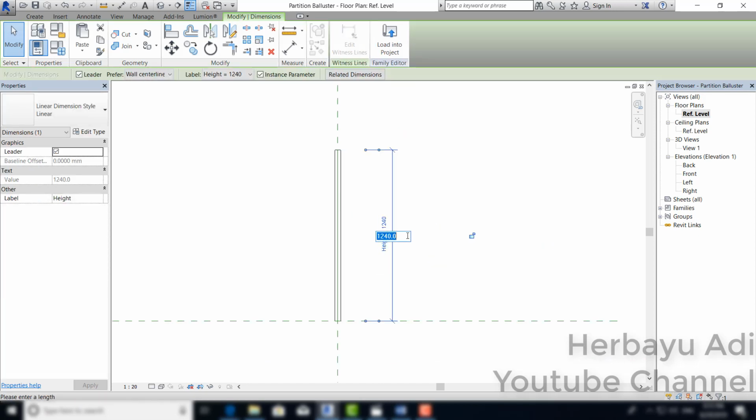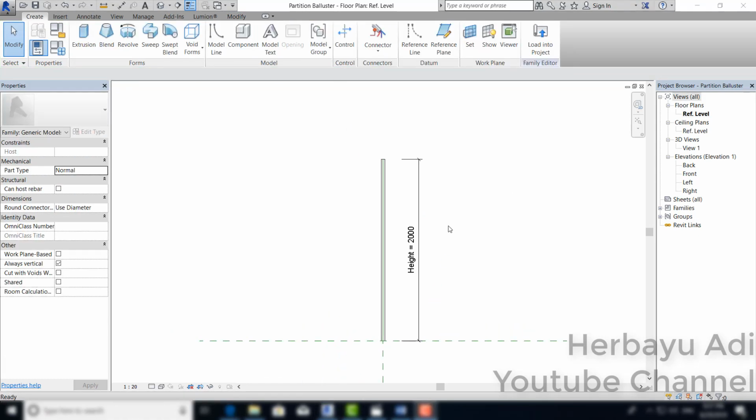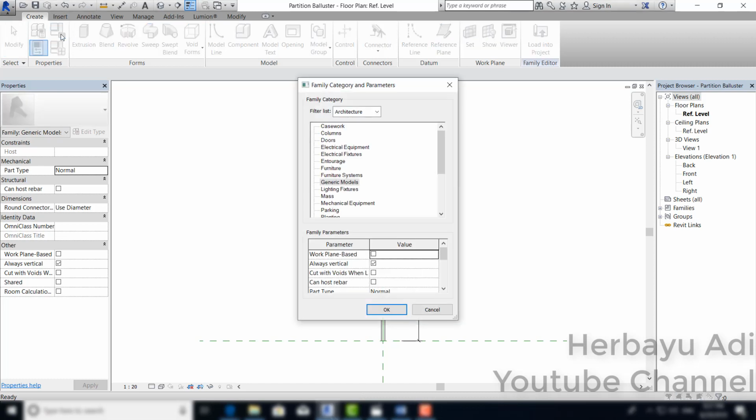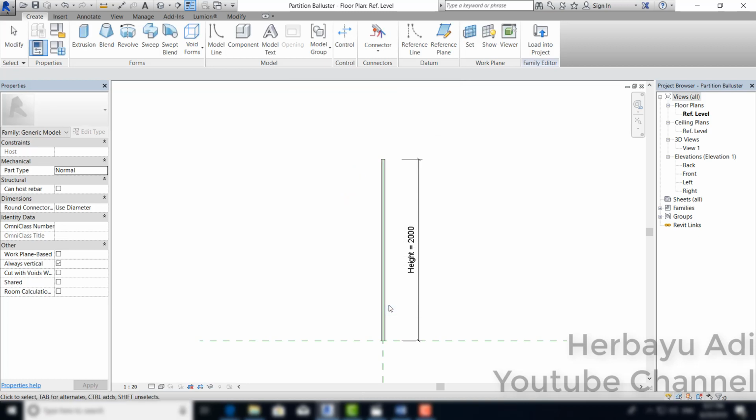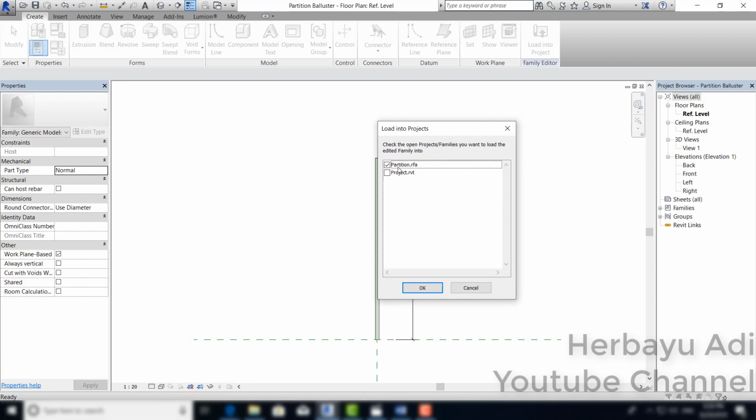Change the length or the height. Yeah, it will follow along. Now, before we load it into the partition.rfa, make sure, under the Create tab, click this one, family category and parameters. Make sure this one is unchecked instead of always vertical. Click OK. Then let's load it to the partition RFA.